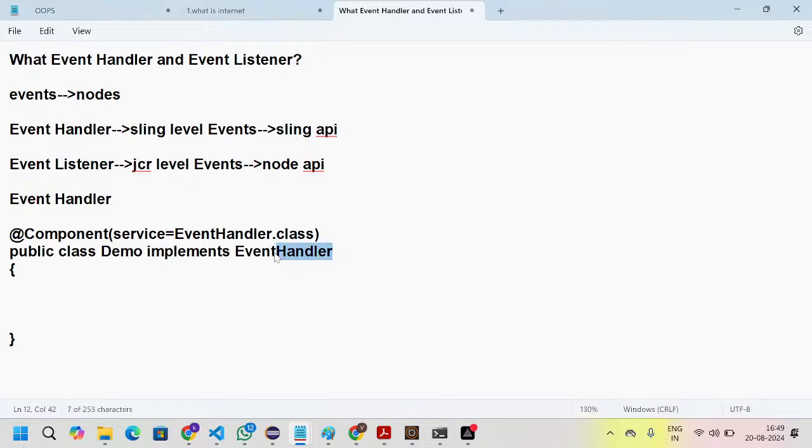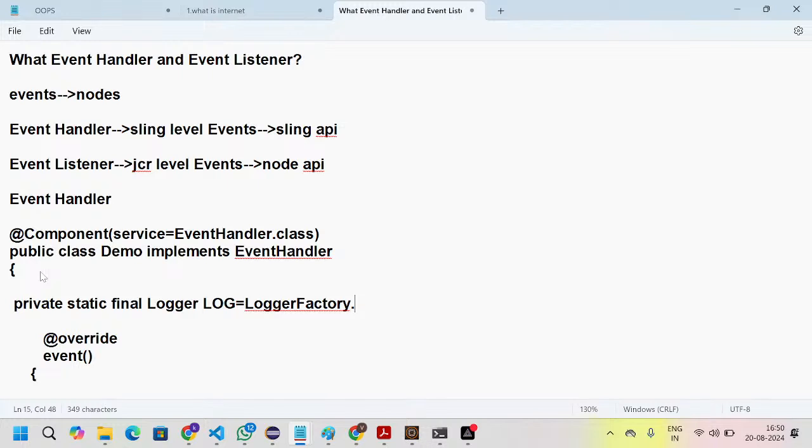The event handler has only one method, that is the handleEvent method. So we can override the event method. Then, for tracking the method's execution, we will create the logger field, like private static final Logger log equal to LoggerFactory.getLogger, where we mention our class name.